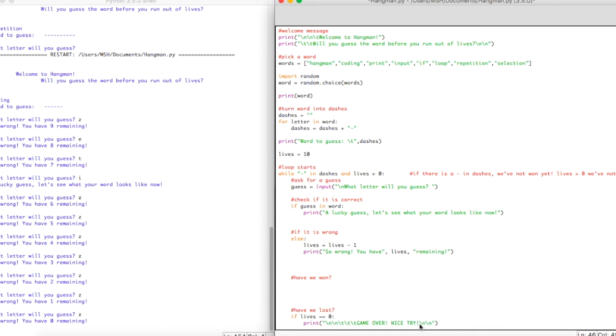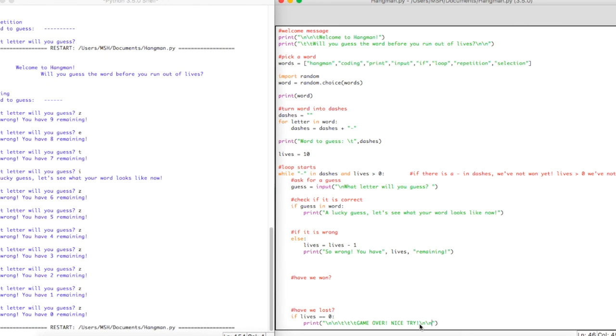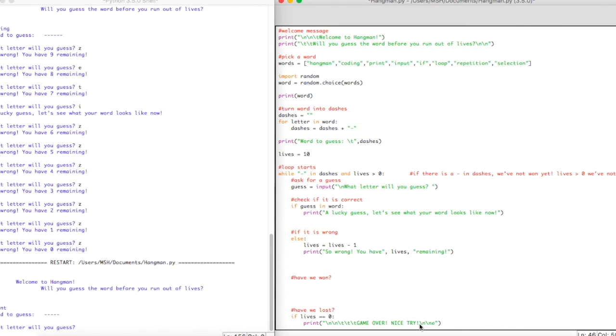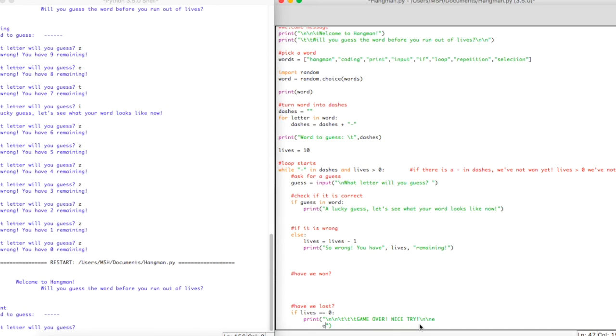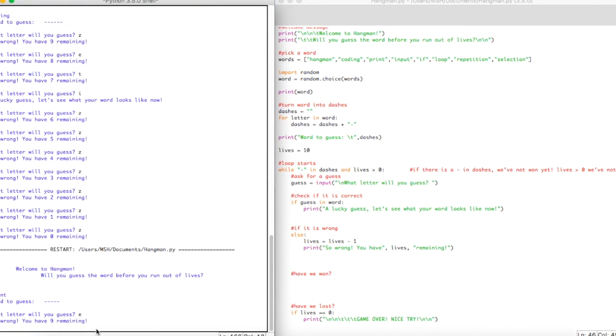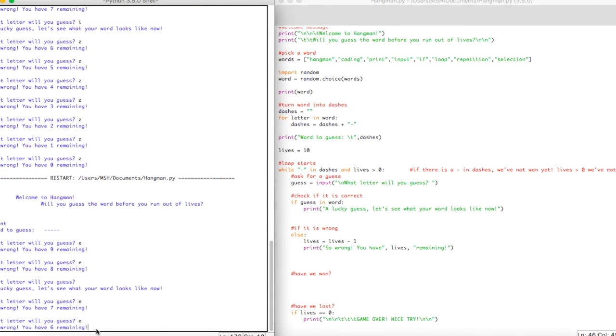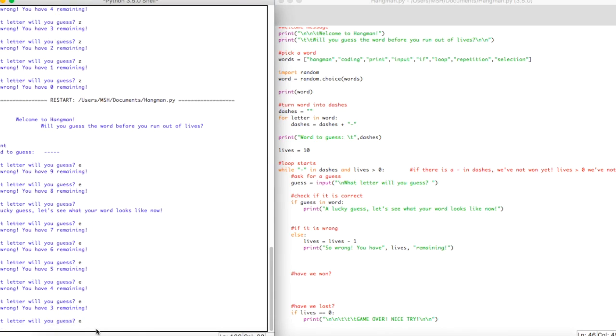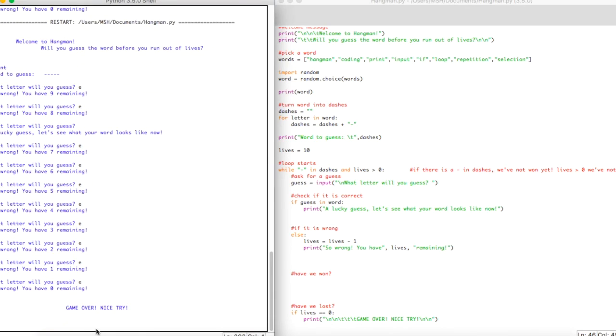Let's try it. F5. We've got to lose again. We know how competitive I am, I never like to lose. Ooh! Didn't want to be typing them in there. Why didn't that move me onto the shelf? Right. The word is print. 7, 6, 5, 4, 3, 2, 1, 0. Game over, nice try.